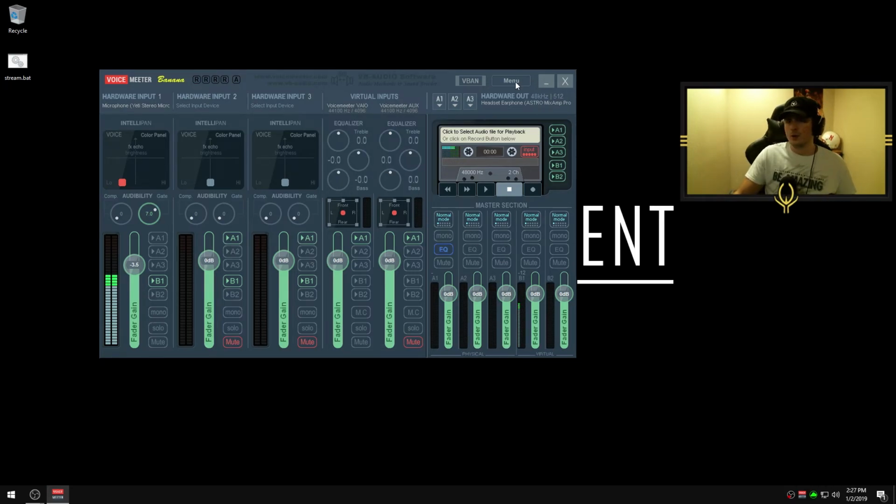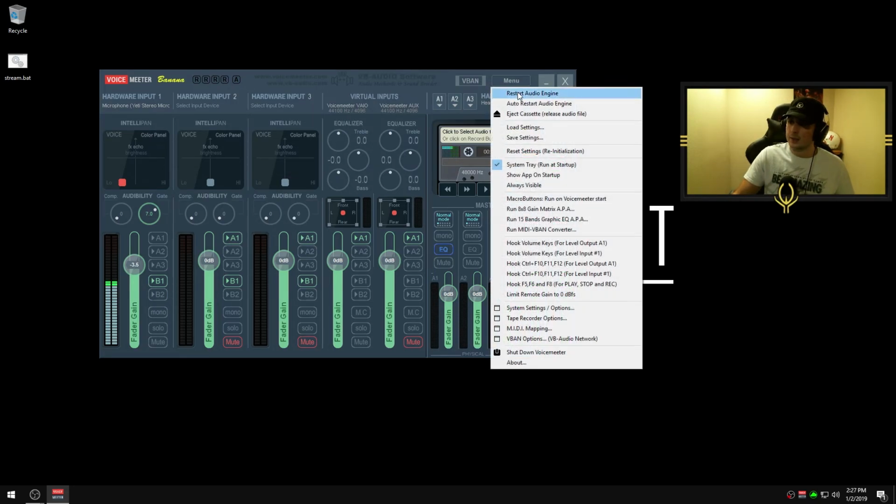And then if you ever have Voicemeeter issues, for example, if your sound starts to get crackly in your headphones, or people are complaining that your mic is making weird noises, just come up to this menu button in the top right and click on Restart Audio Engine, and that will generally fix the issues that you're having with Voicemeeter Banana.